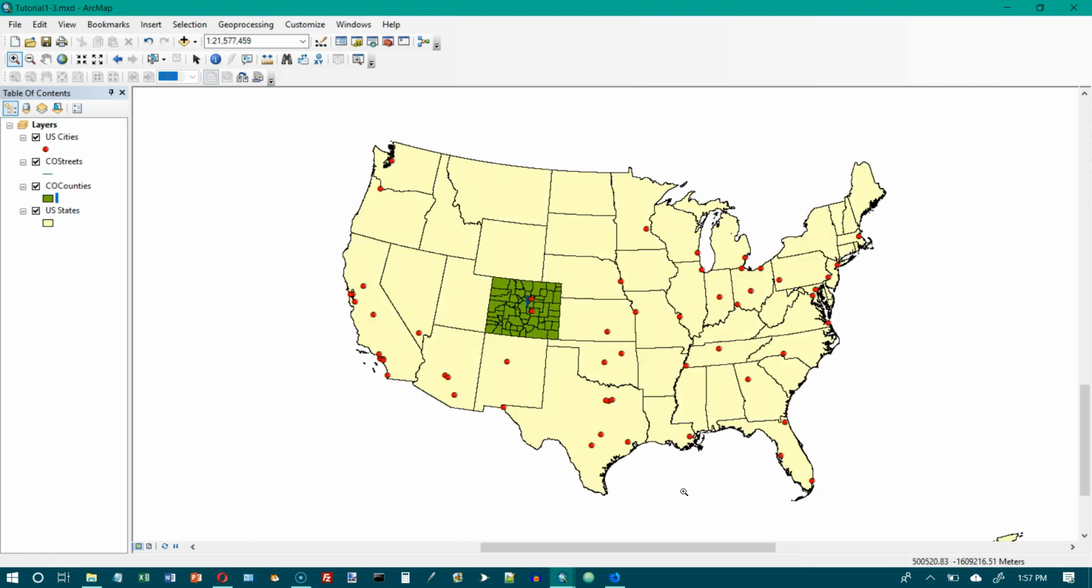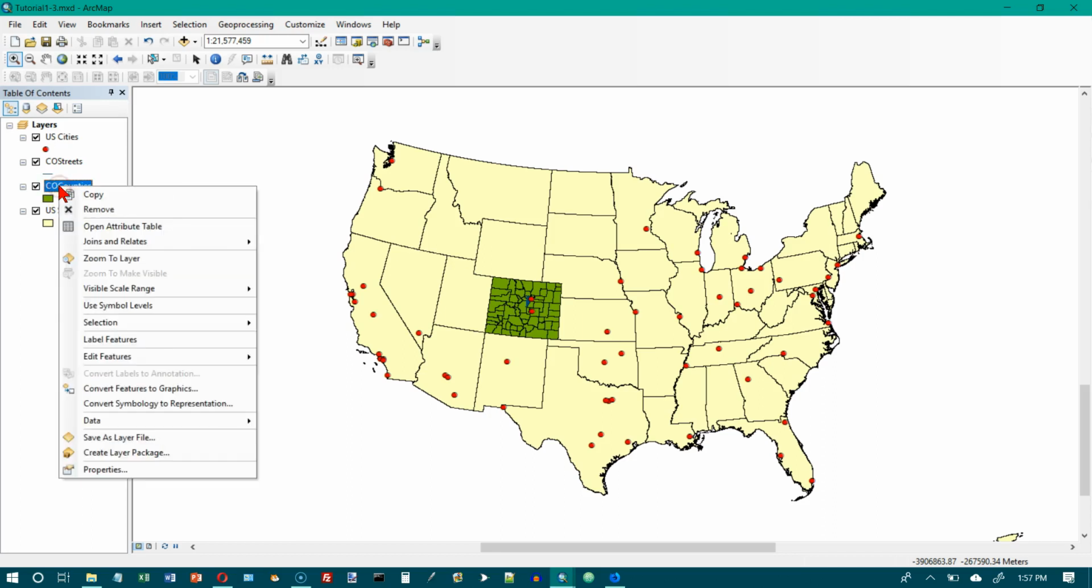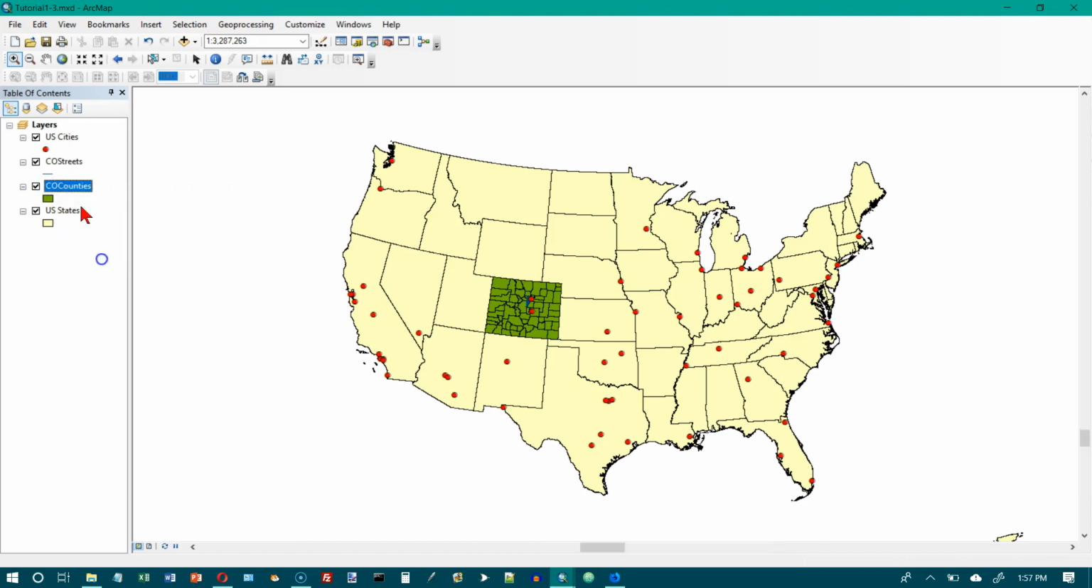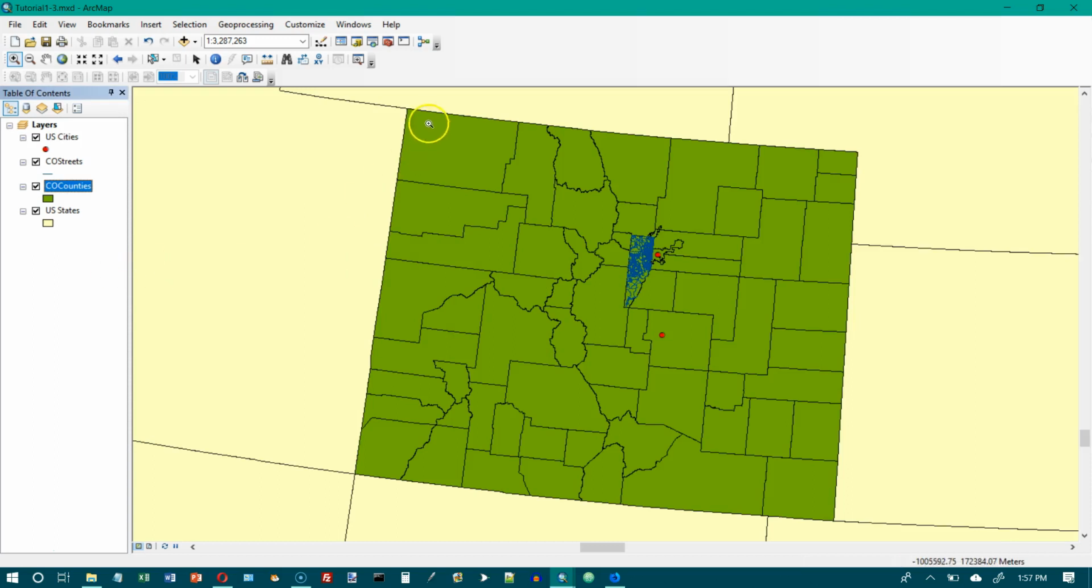Now we're on the middle of page 15, Zoom to Layer. It says that map layers have their own extents, and you can zoom to each layer's extent. We've got 4 layers here, and we want to go to the Colorado counties layer and right-click, and tell it that we want to zoom to that layer. And it will make that layer take up most of the screen area.